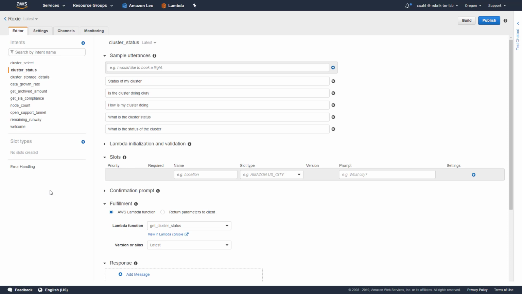Now you break down an intent into two components for this project. There's the sample utterances, which are the words and phrases that Roxie is going to listen for to determine if you're trying to find out the intent listed here. In this case, the intent is finding out the cluster status, and so questions like status of my cluster or how is my cluster doing will help Roxie understand that you do mean this intent and are trying to find out information on this.